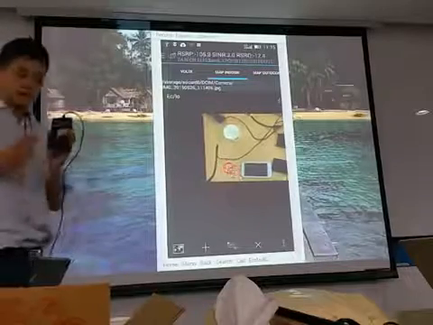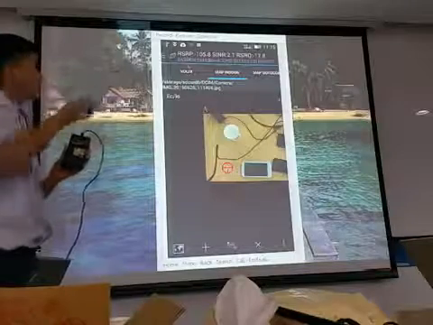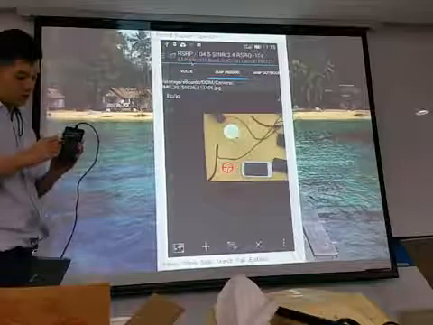So here, I can choose the parameter to display. The default is ECIO, but now I'm in 4G. So I change to RSRP.